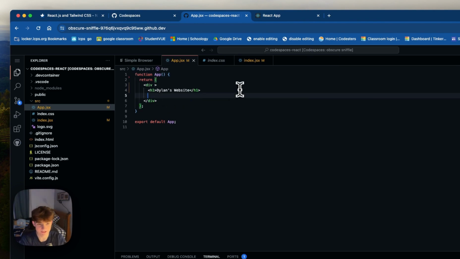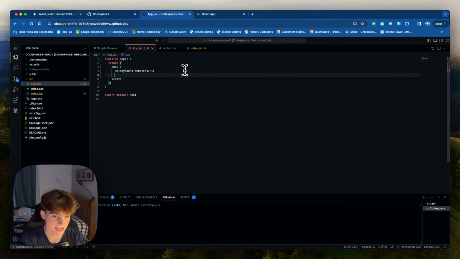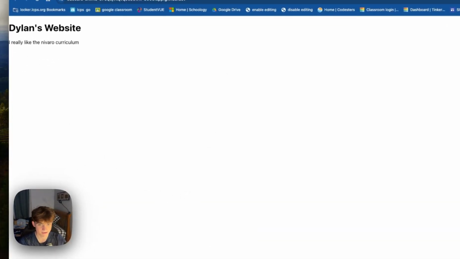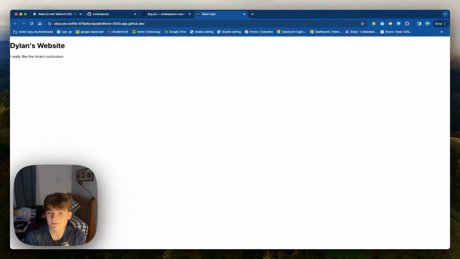That's it. Now we can actually start writing CSS, JavaScript, or HTML and add paragraphs. Like, I really like the Nivaro curriculum. Save this, go back here, and now we have paragraphs. This is a very simple example, but it demonstrates the core React concept: we create components that handle a piece of how your website looks and behaves, and React is all about building websites and applications by piecing these components together.